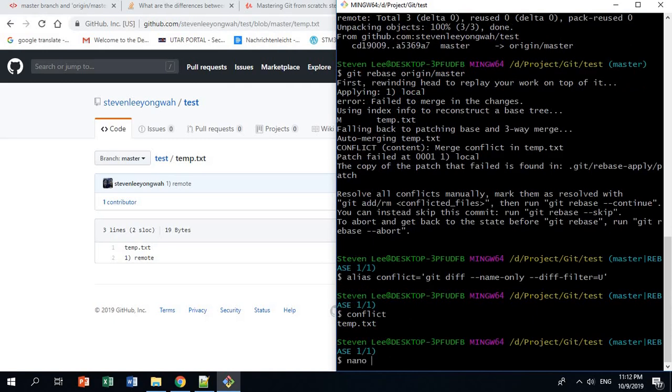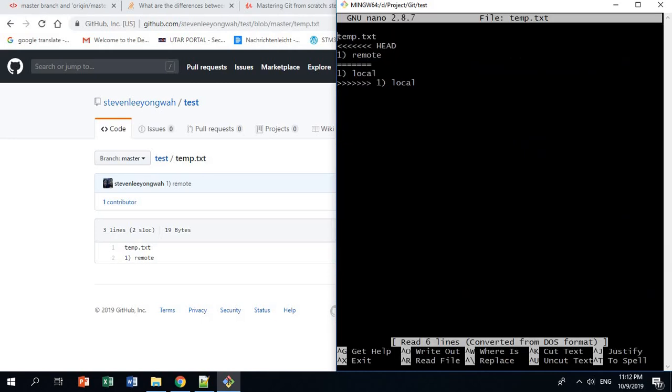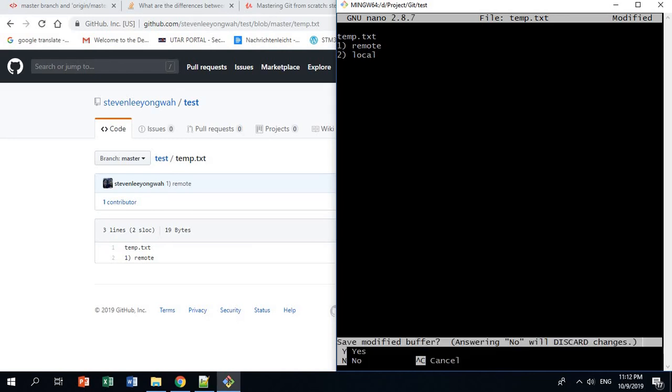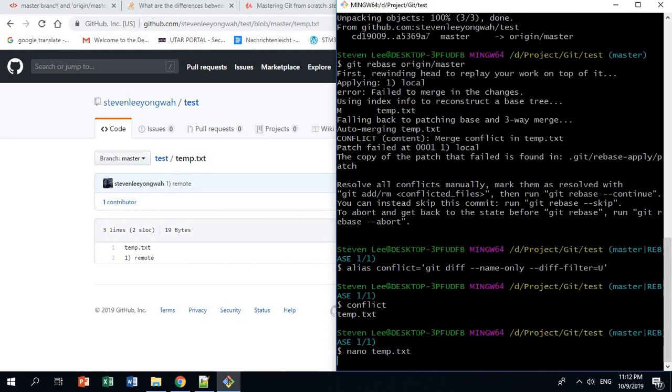So I'm going to make changes on temp.txt. Right now, I'm going to take both changes. One is from the remote, and you can delete other things because you don't need them. And these are the changes that I'm going to take into my temp.txt. Control X, Y to save, enter, exit.